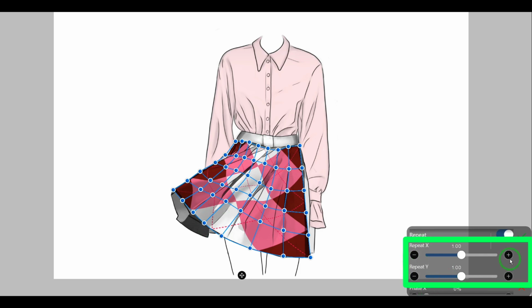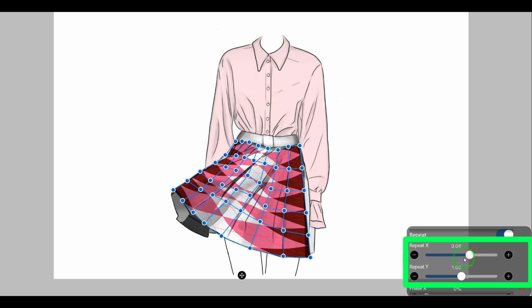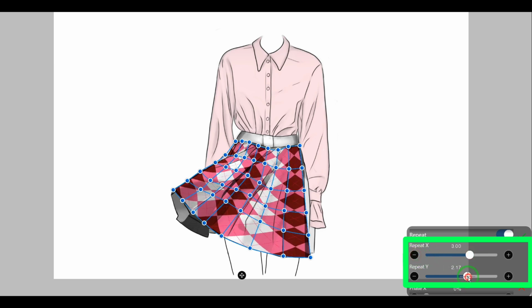Repeat X and repeat Y lets us change the horizontal and vertical density of the shape. By using the repeat function, we can adjust the density of the shape to fit our artwork for a more natural expression.